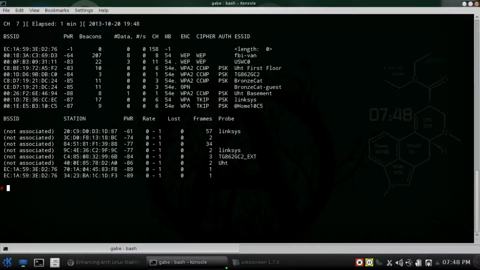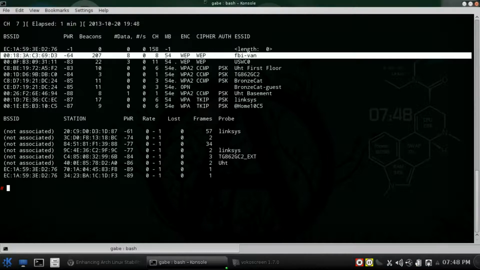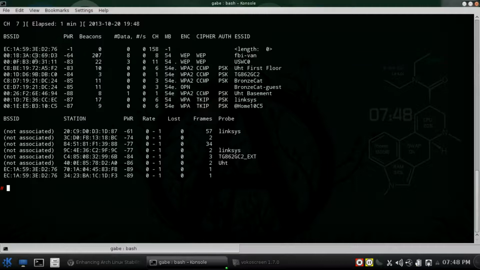Then you're just gonna look for whatever network you're gonna be using. For here, I'm gonna be using the BSSID. So I'm just gonna do airodump-ng, and then -c and the channel. The c is for channel, so the channel is 8.